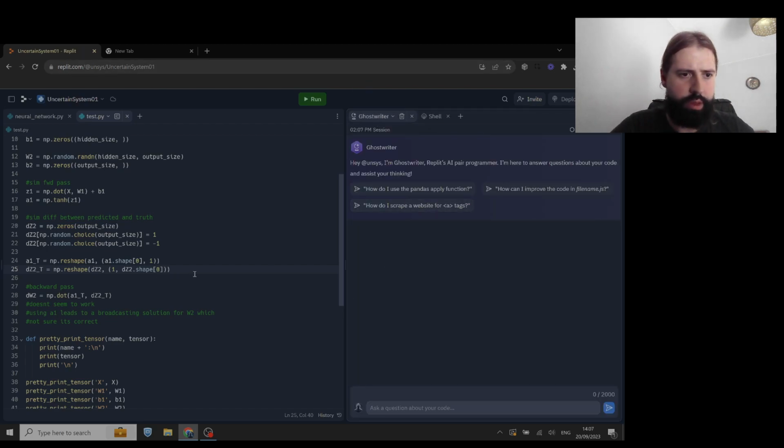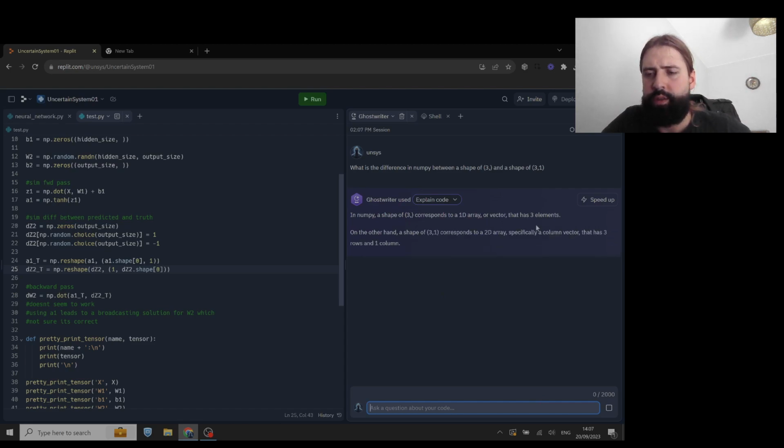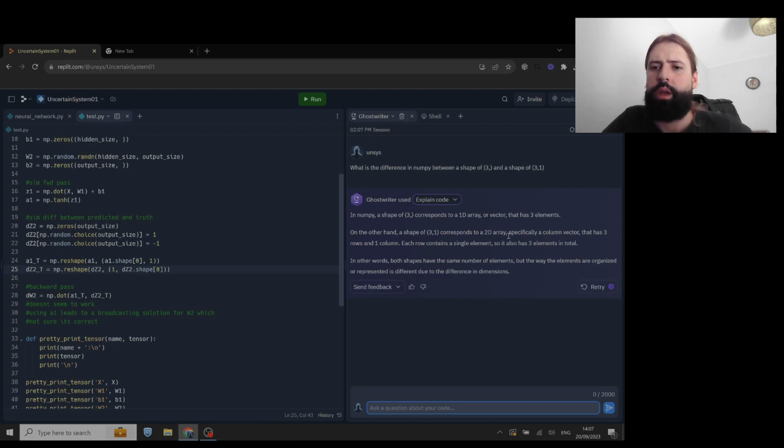So Ken go trying to help me here. So what is the difference in NumPy between a shape of this shape of, let's do a one-dimensional array. A vector has 3 elements. On the other hand, the shape of 3, 1 is a 2D array. It's a column. It has 3 rows and 1 column.